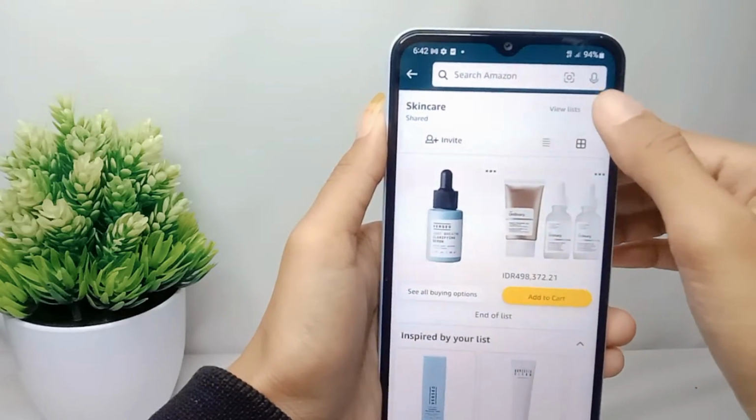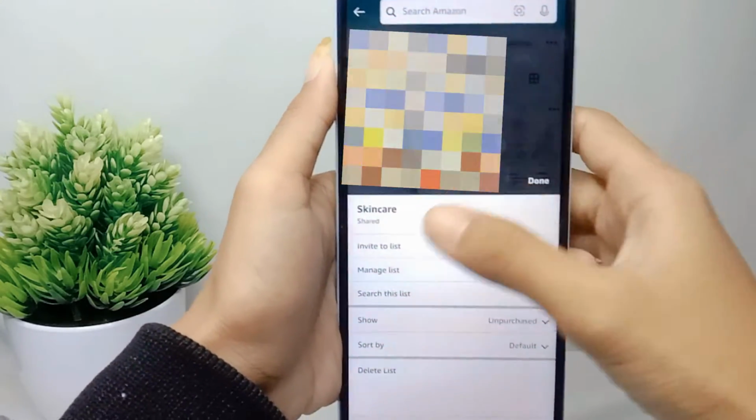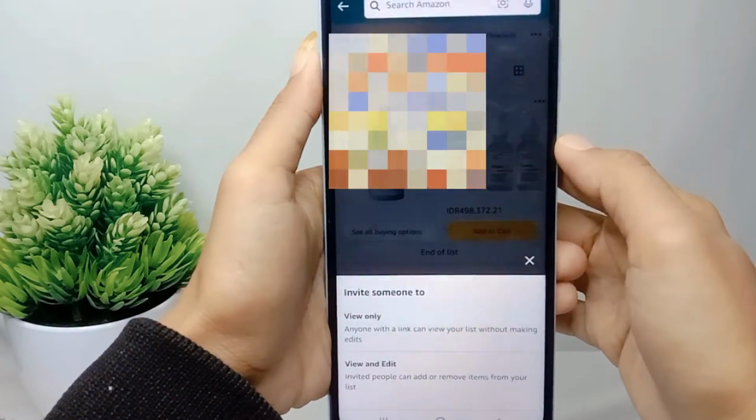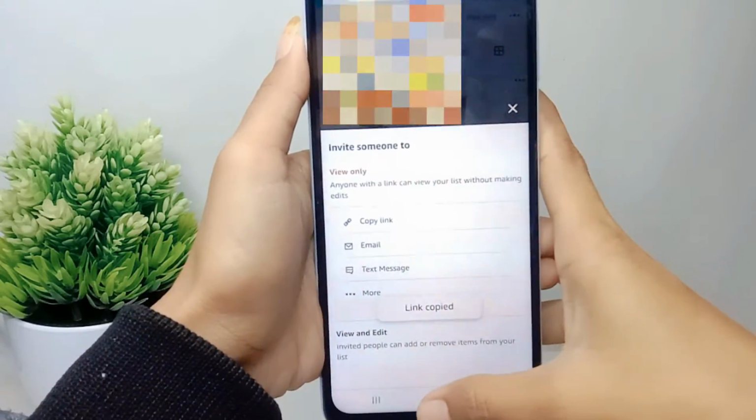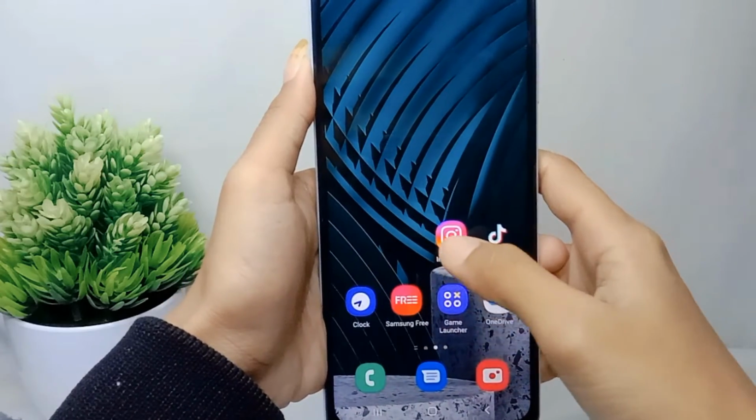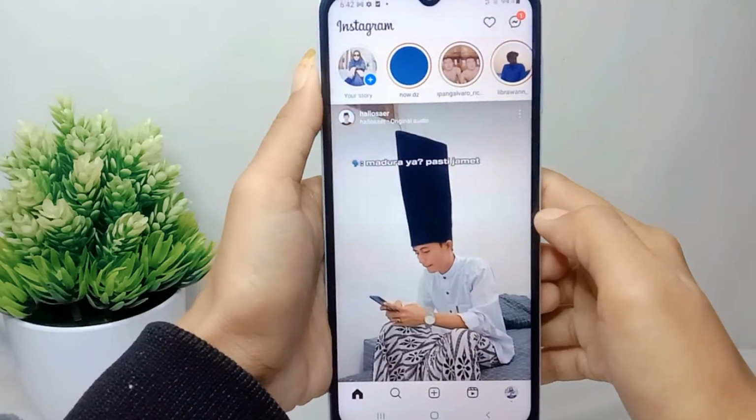Okay, and then click on the three dots here and press invite to list. Then tap view only and then copy the link here. Okay, and then open your Instagram application on your device.